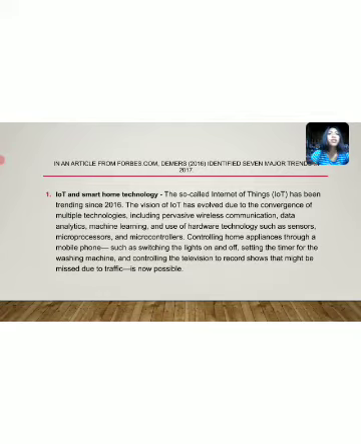So in an article from Forbes.com, Demers 2016 identified seven major trends in 2017. So these are the seven major trends in 2017. Number one is IoT and smart home technology. So the so-called Internet of Things, or IoT, has been trending since 2016.